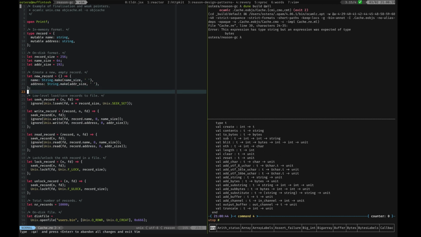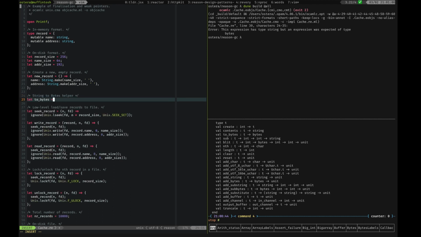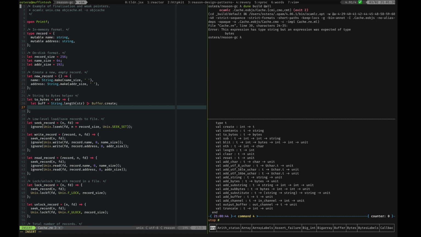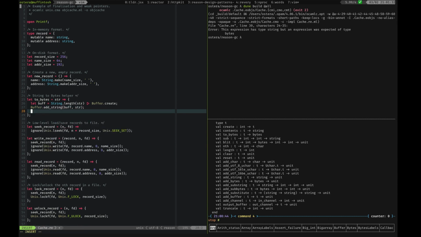Okay, so I could do a string to bytes helper, to bytes, and this will take a string, and in there we'll just create a buffer. This will be essentially the size of the string, the length of the string, and then we will add the string to the buffer, and then we will get the bytes from that buffer. So we should be able to say to bytes, and that works.